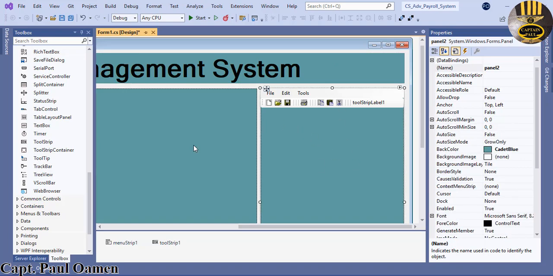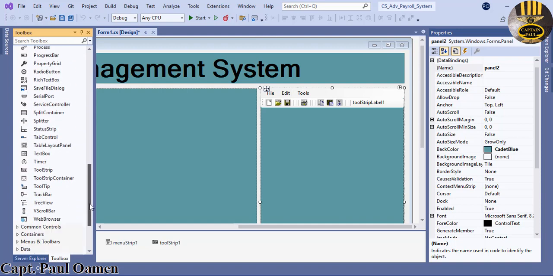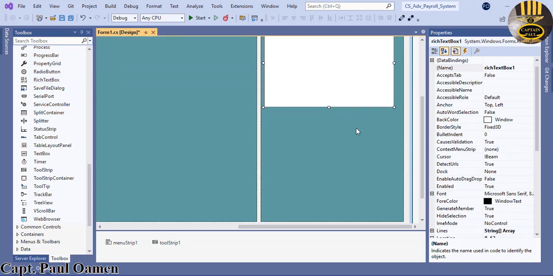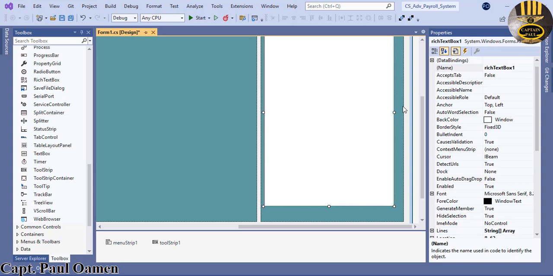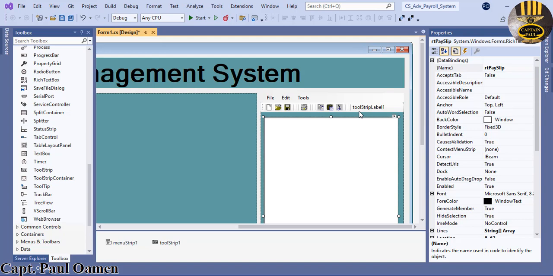Now in here we need one more component. Let's look for rich text box. Drag, just draw, bring it down. And this rich text box, I'm going to call the name RT pay slip. There, that is it, done. Bring this down. Okay, the design of my pay slips is ready.